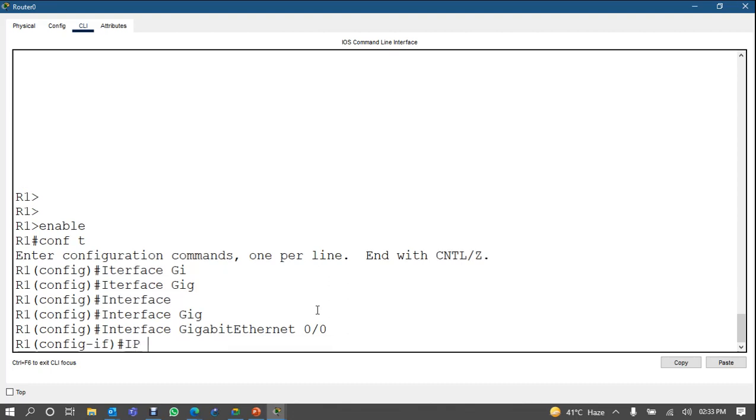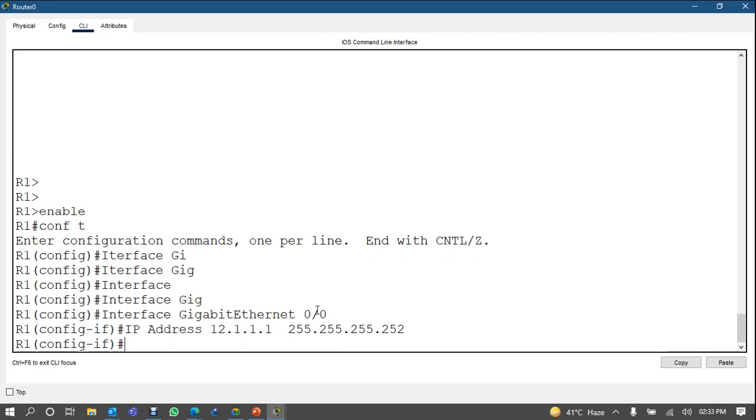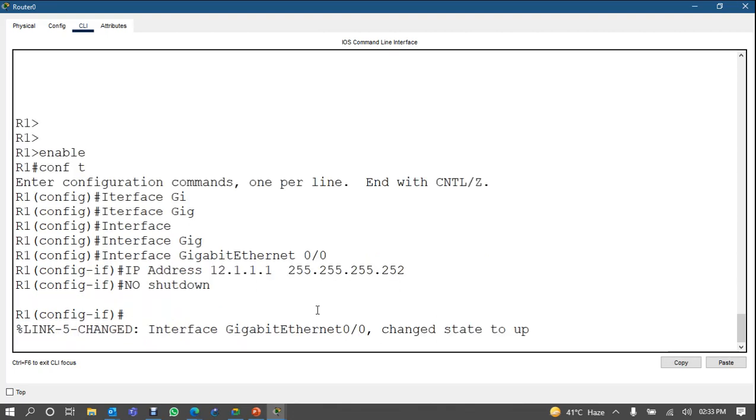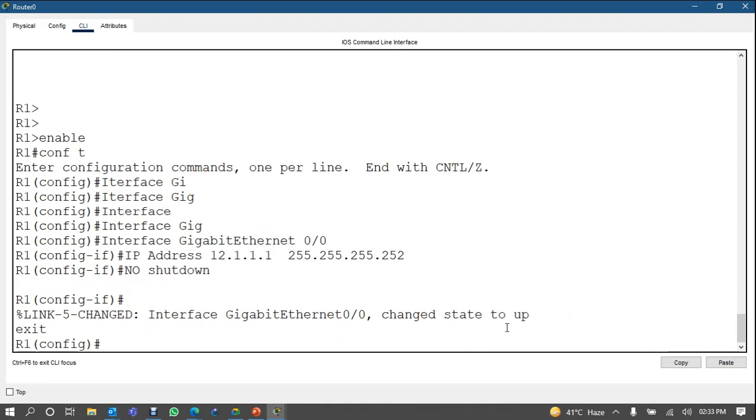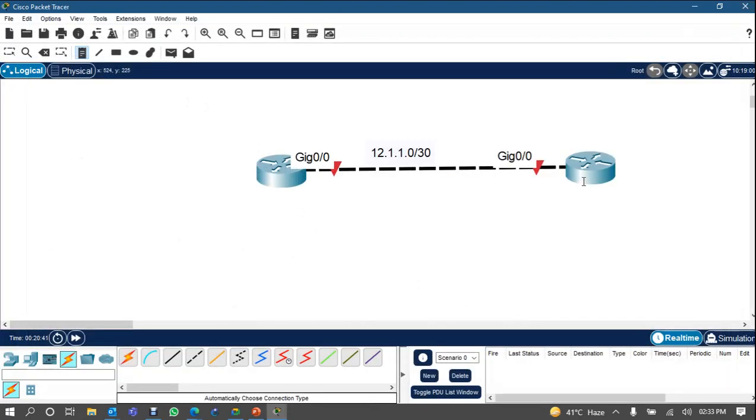Then you type IP address 1.1.1.1, and I gave subnet mask /30. So what will be the subnet mask? It will be 252, right? Then you type no shutdown. No shutdown means enable, shutdown means disable. Now can you see the state is up now? Then you type exit. Okay, so R1 is completed. Now we'll move to R2.